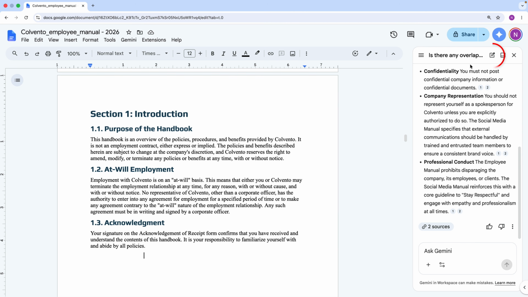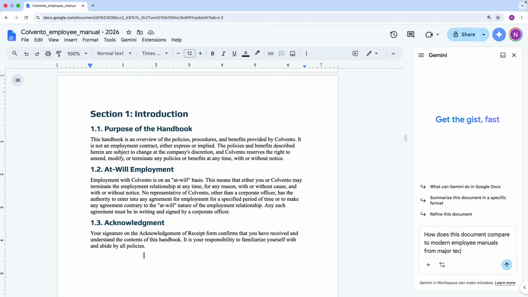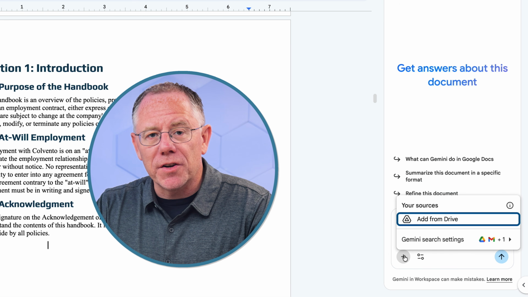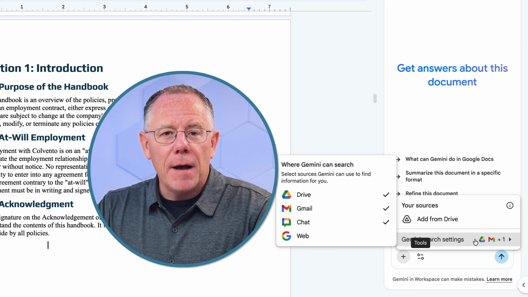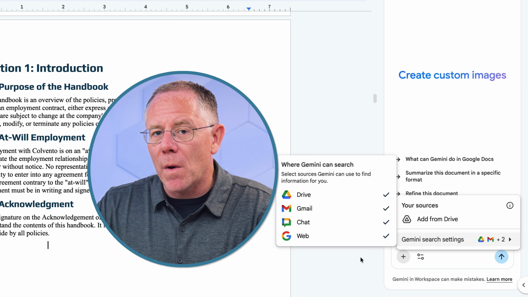So if I start a new chat and ask, how does this document compare to modern employee manuals from other major tech companies? I'm not going to get the answer I want unless I enable web searching, because I'm not asking Gemini to compare data from my drive. I'm asking it to compare or analyze against external information from the web.